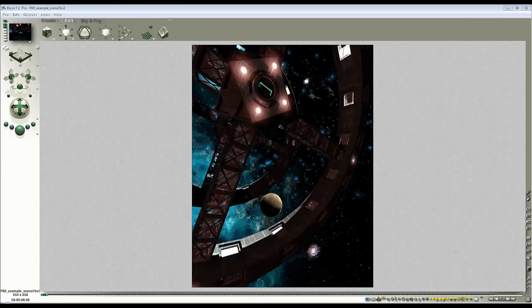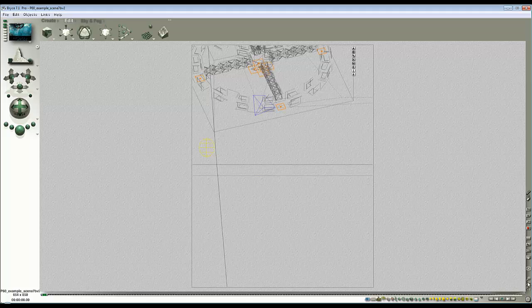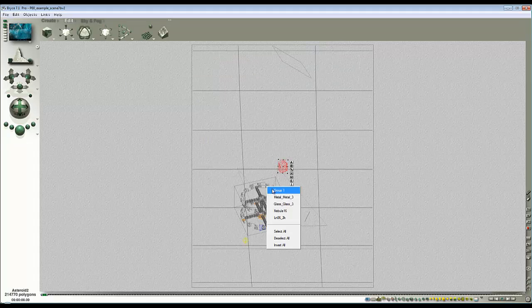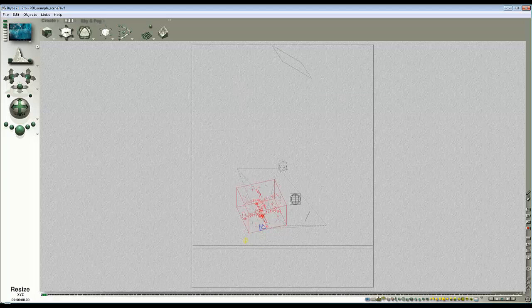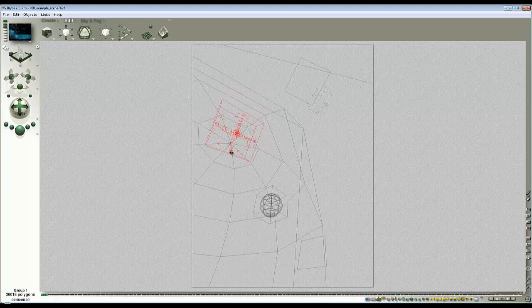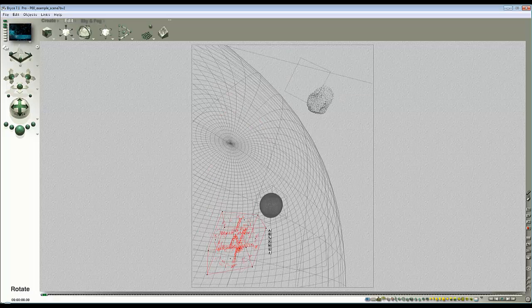Okay, so that's rendered out now. I'm going to use this to demonstrate a solution to another problem that you may run into. Now if I just make this space station a little bit smaller and put it down in this corner, for example. So let's position it just here.